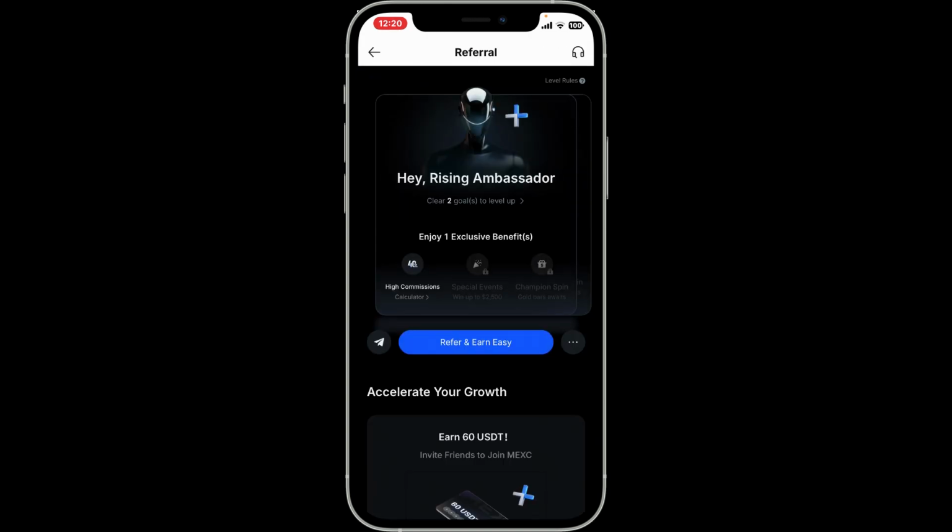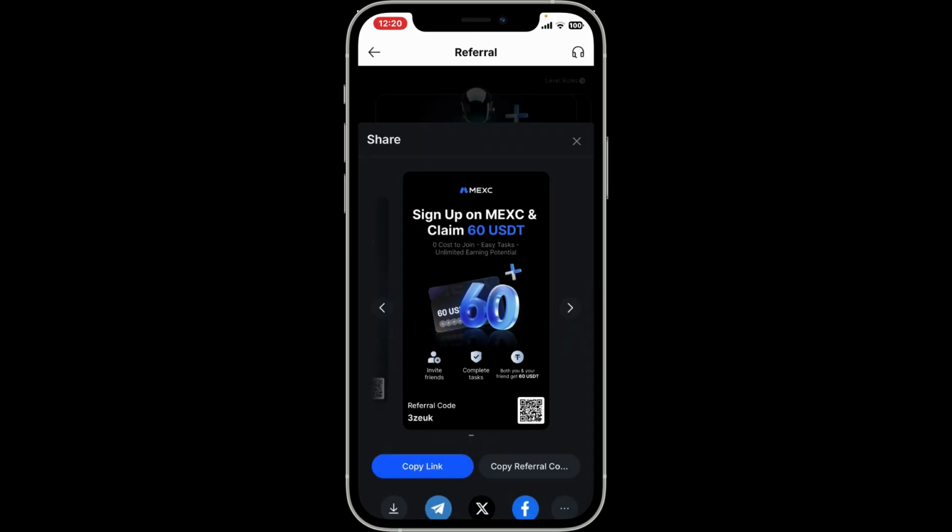Inside the Referral tab, you'll be able to see a three dot. Click on that and you see your referral code displayed on the page. Tap on the Copy Referral Code option and you can share the referral code via any messaging platform or social media, or share it with anyone directly via SMS or any messaging platforms or social media app.